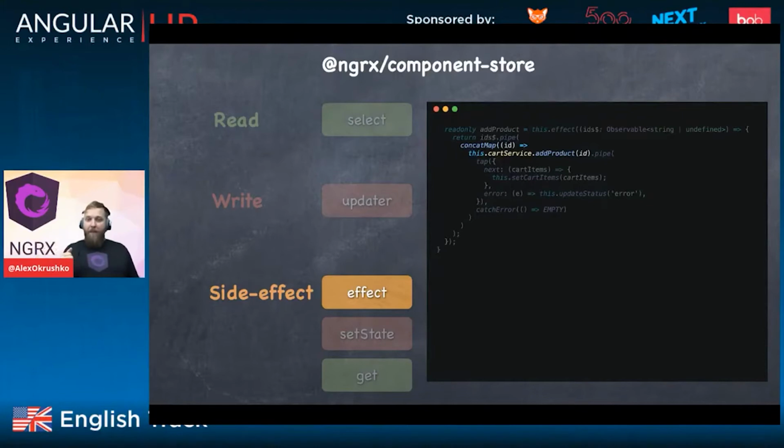So concat map can help you deal with the stream of IDs and call the services to add the product one by one. So here you can use one of those four flattening operators that are handling these race conditions: concat map, switch map, exhaust map, and merge map. And they all do different things. This is how they handle it.